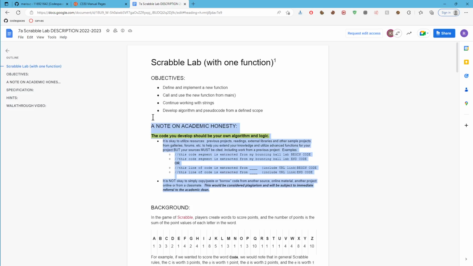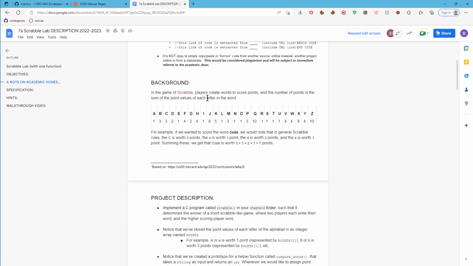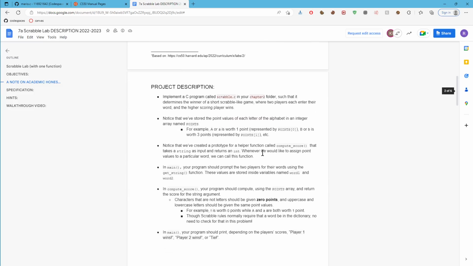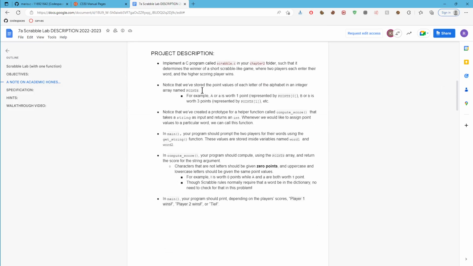But okay, what is this lab supposed to do? We're supposed to have a function, use it in the main function, and work with strings. So we're going to have strings somewhere, and develop an algorithm and pseudocode from a defined scope. I don't really know what that means, but basically, I'm pretty sure we just need to check the points and see.